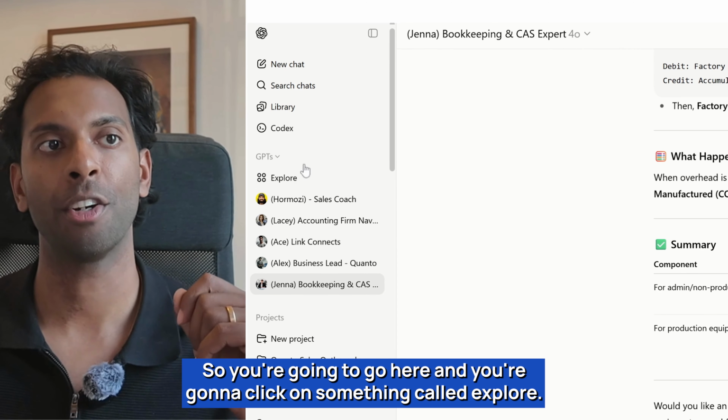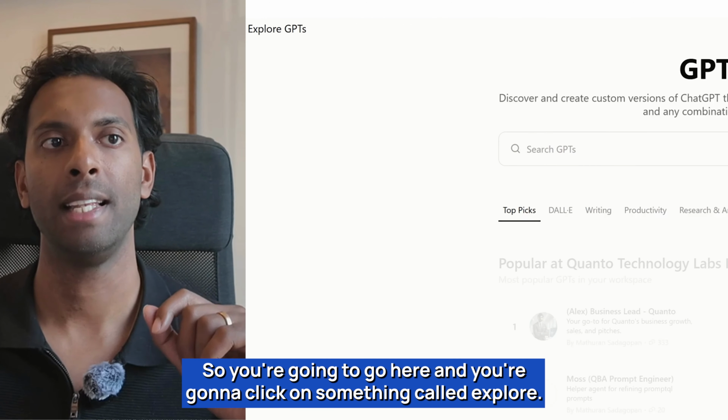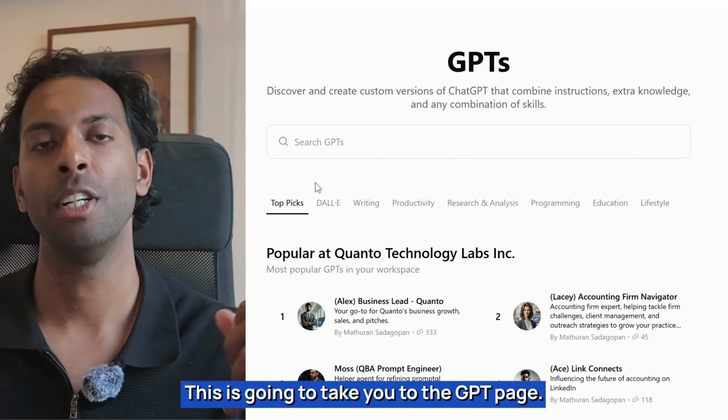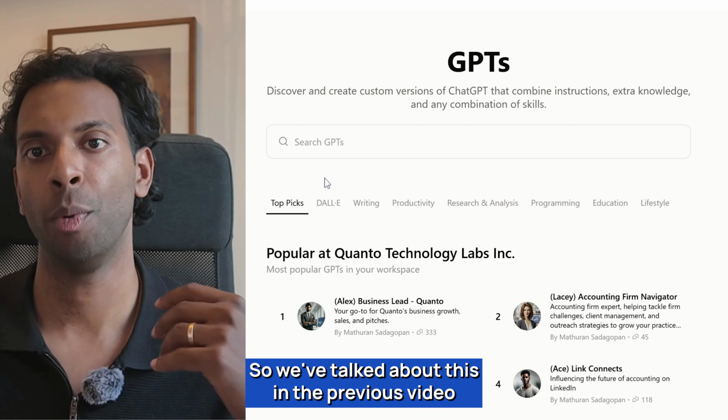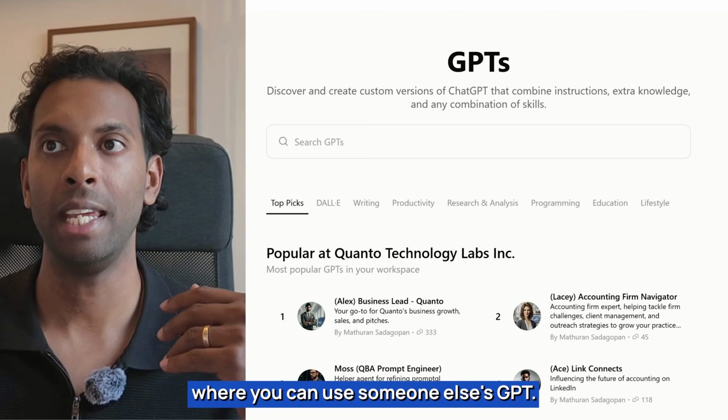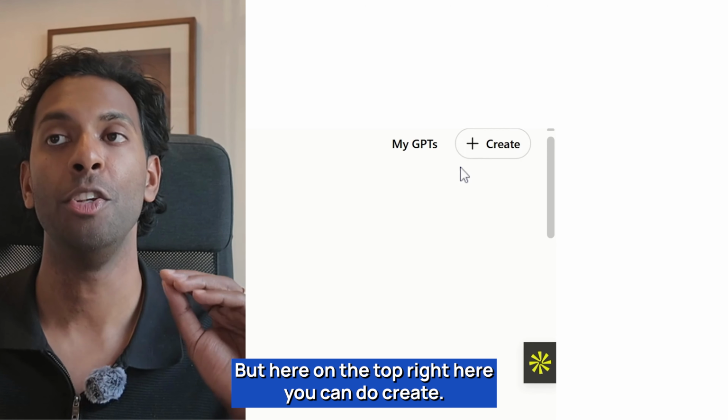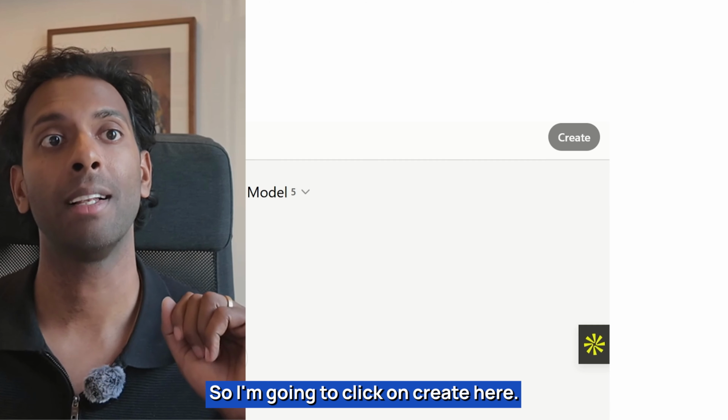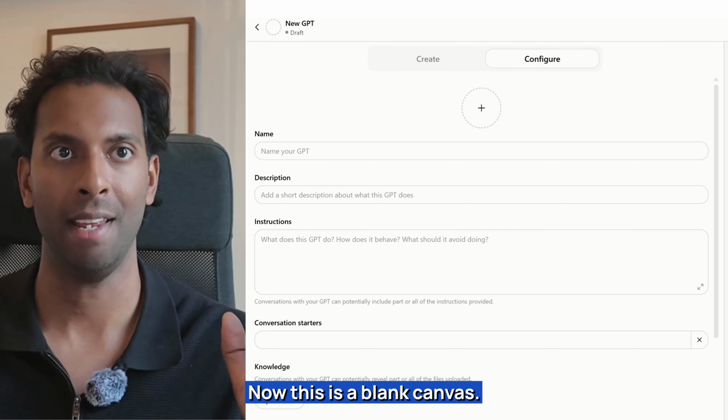So you're going to go here and click on something called Explore. This is going to take you to the GPTs page. We've talked about this in the previous video, where you can use someone else's GPT. But here on the top right, you can do Create. So I'm going to click on Create here. Now this is a blank canvas.